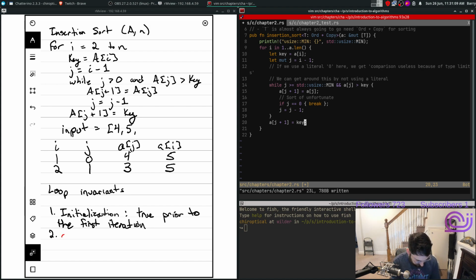Okay, so maintenance. It is true before an iteration of the loop. It remains true before the next iteration.